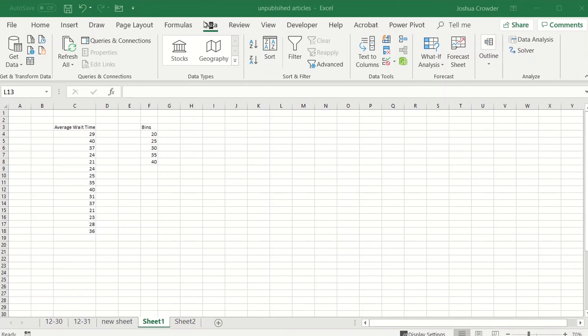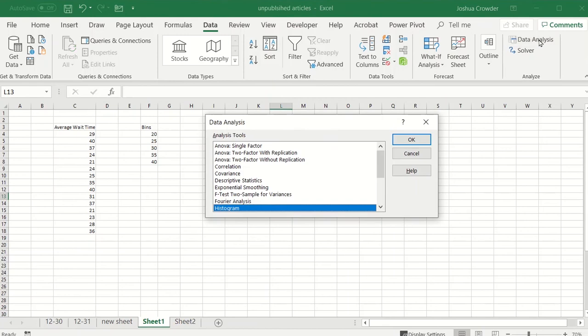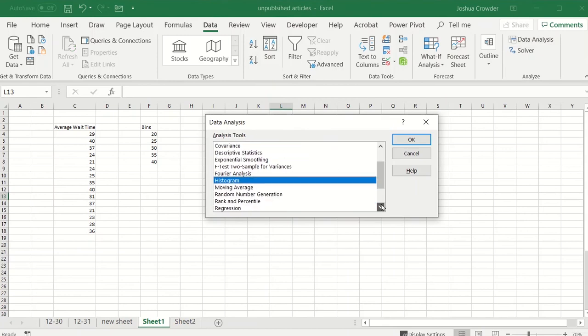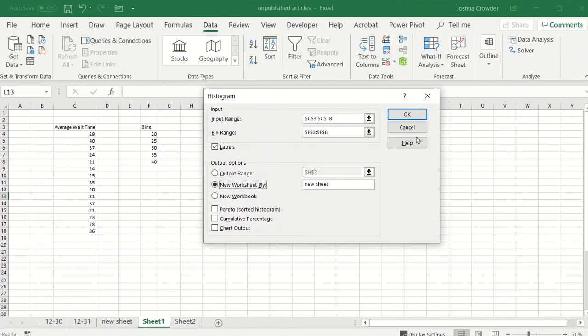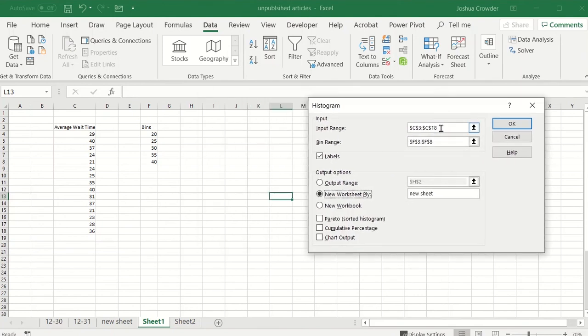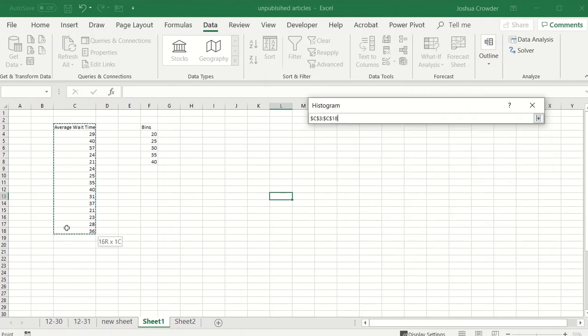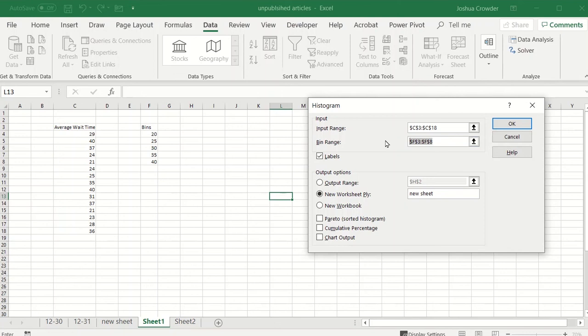And to do that, you just need to click on the Data tab, use the Data Analysis tool, find histogram, and start putting these parameters in. So the input range would be my average wait time. The bin range will be my bins, and you want to put these in a column in ascending order.